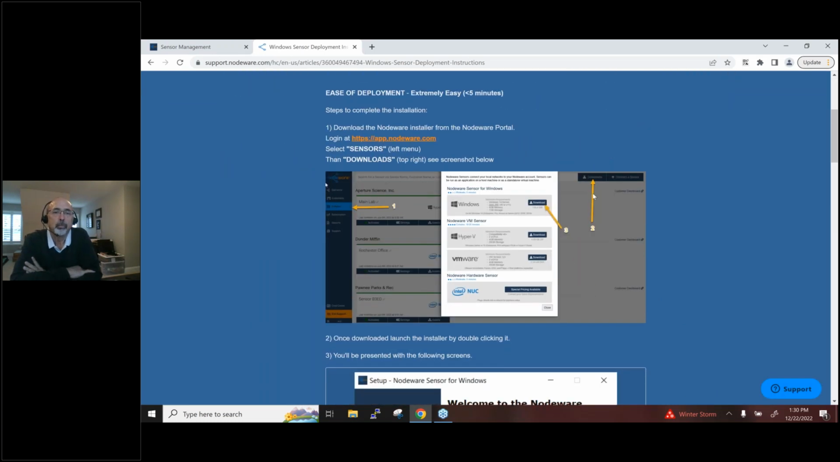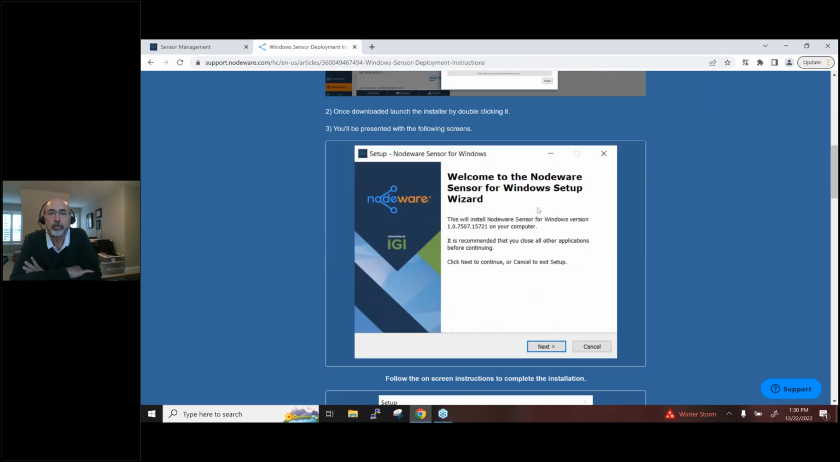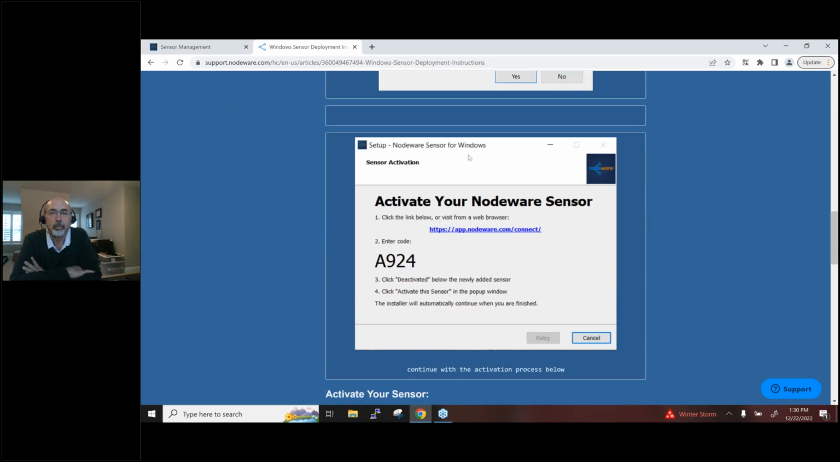How do you deploy it? Here you can see, I go to downloads, I download it here. I just start my process, next, next, next. We're going to get to a point where it wants you to activate it. How does it link the sensor to the customer? During the installation, it'll provide this 4-digit code.